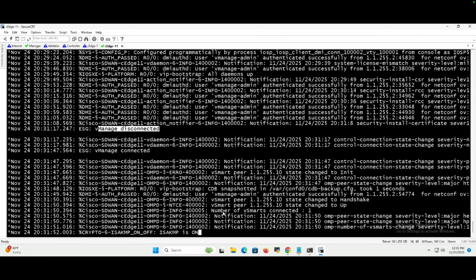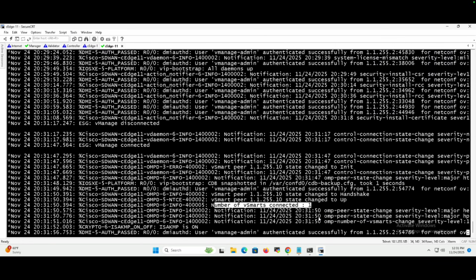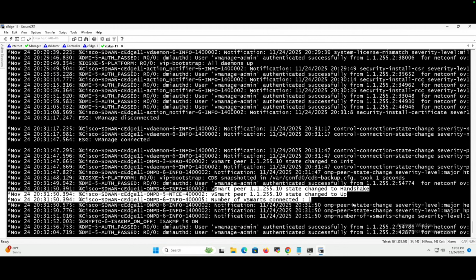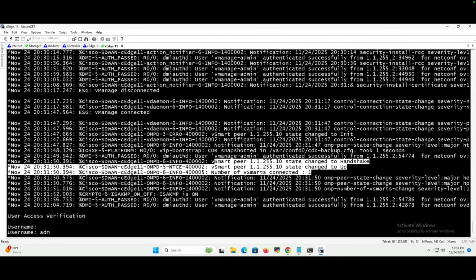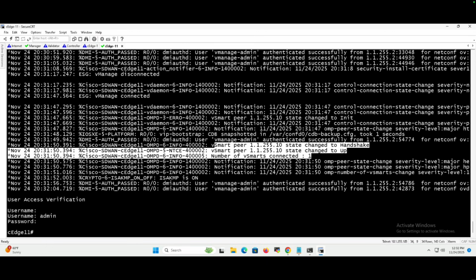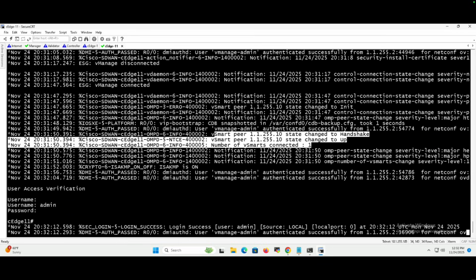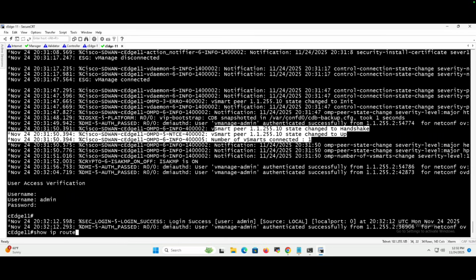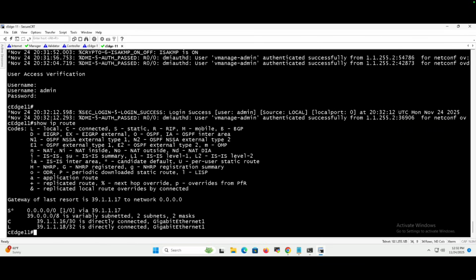All right, so we can see here number of vSmarts connected, 1. Peer state. Again, it's not uncommon to see that even drop once. So you can see the vSmart peer handshake state change to up. Let's take a look at the results. Admin, 1234QWER has the name. Show IP route. See if we've got the static default route, which we do.